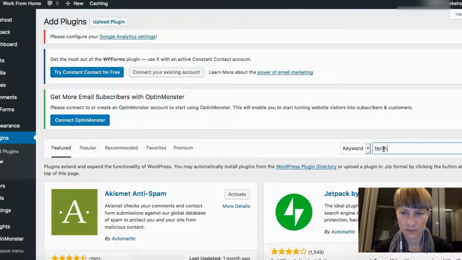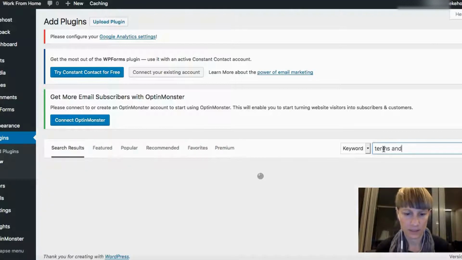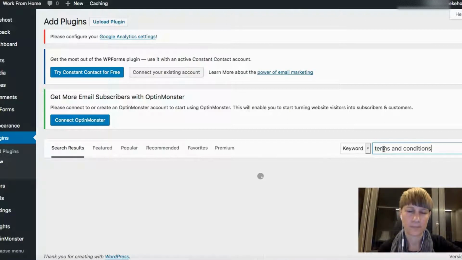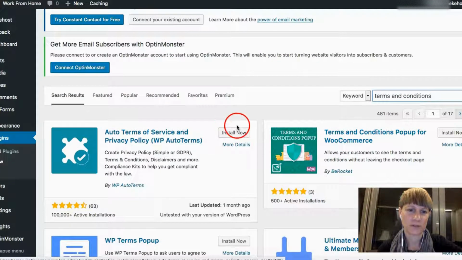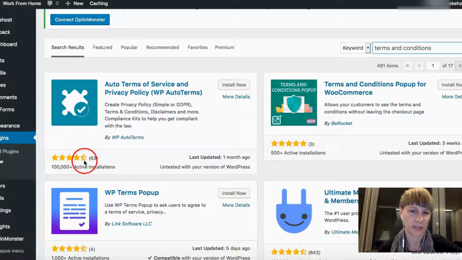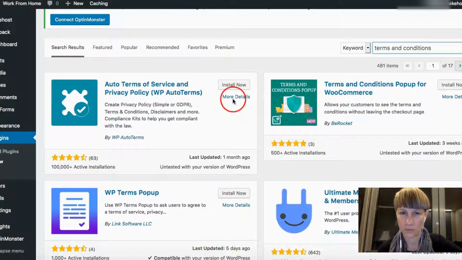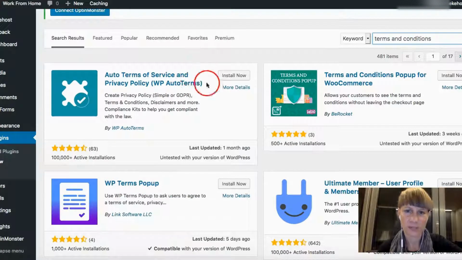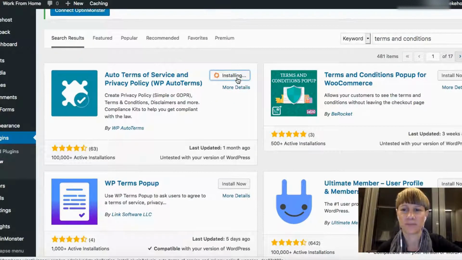Now, if I type in terms and conditions, let's see what happens. Auto Terms of Service. So what you would do is you would say install now. You see this one has had 100,000 active installations. It has a good star rating. This is not a WooCommerce website, and I don't want a pop-up, so I would choose this one and I would press install now. That's how simple it is. Now, activate.